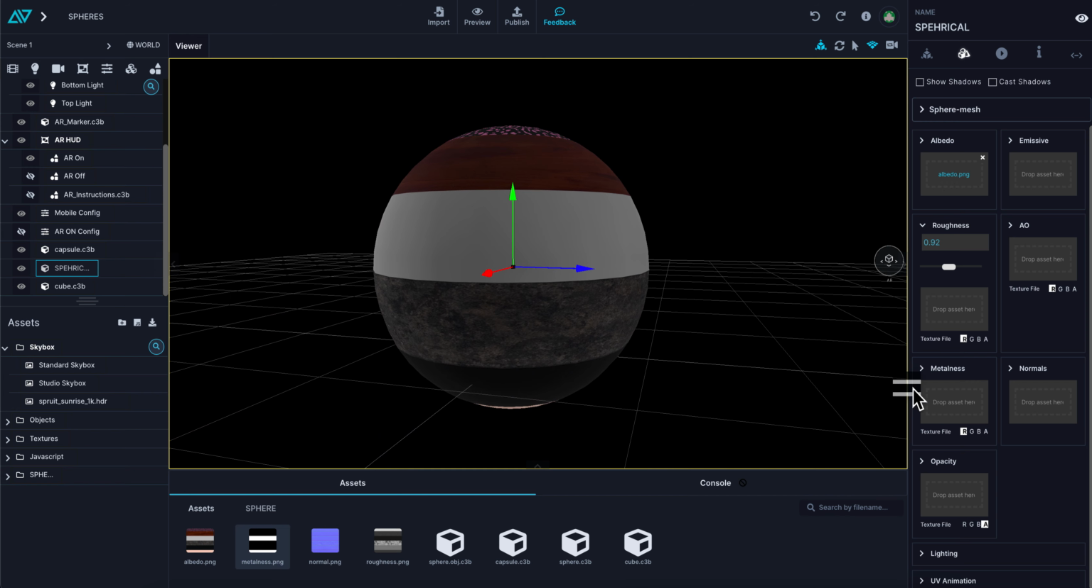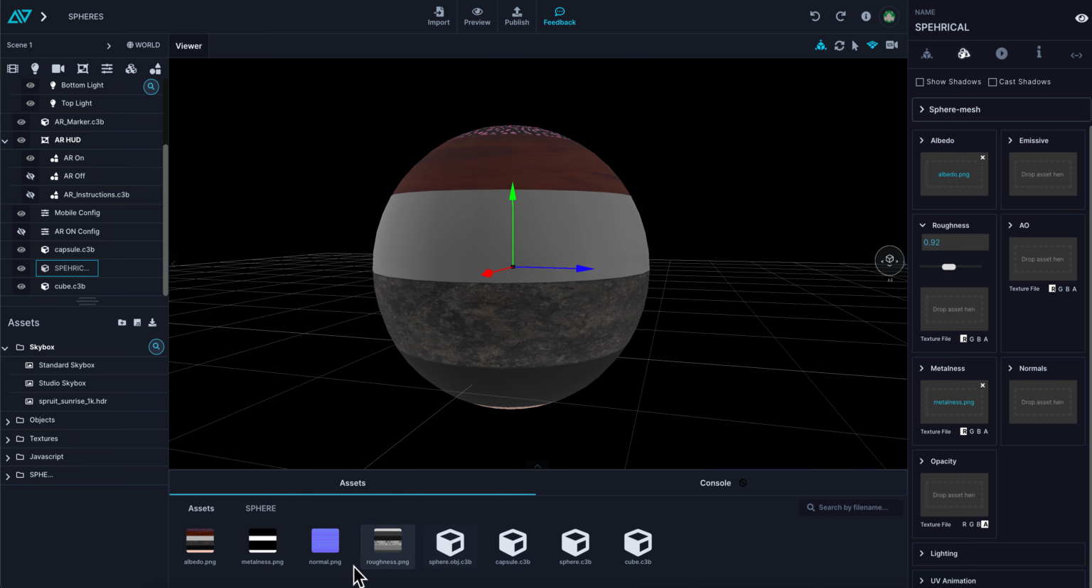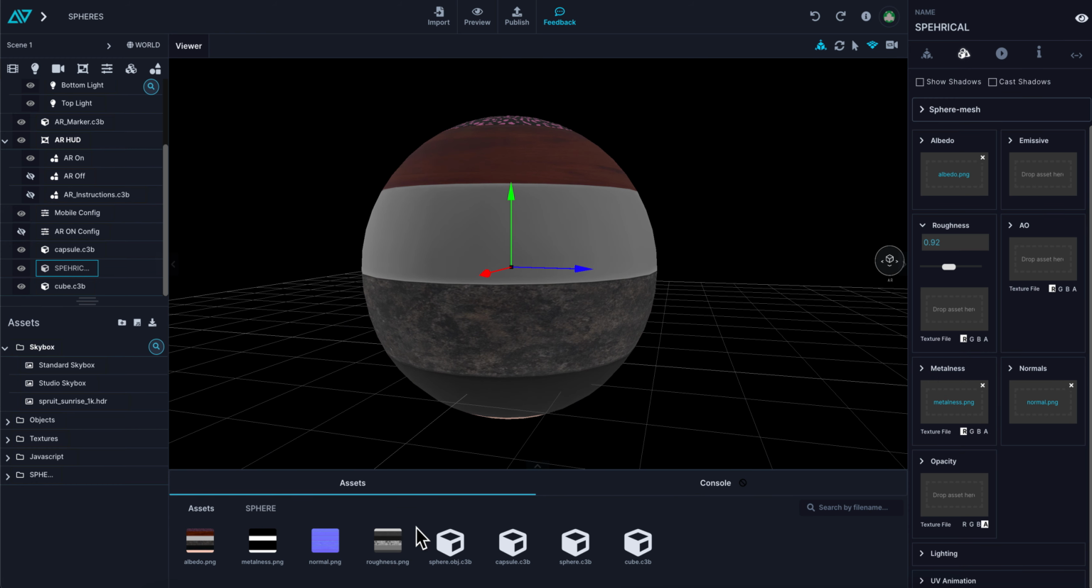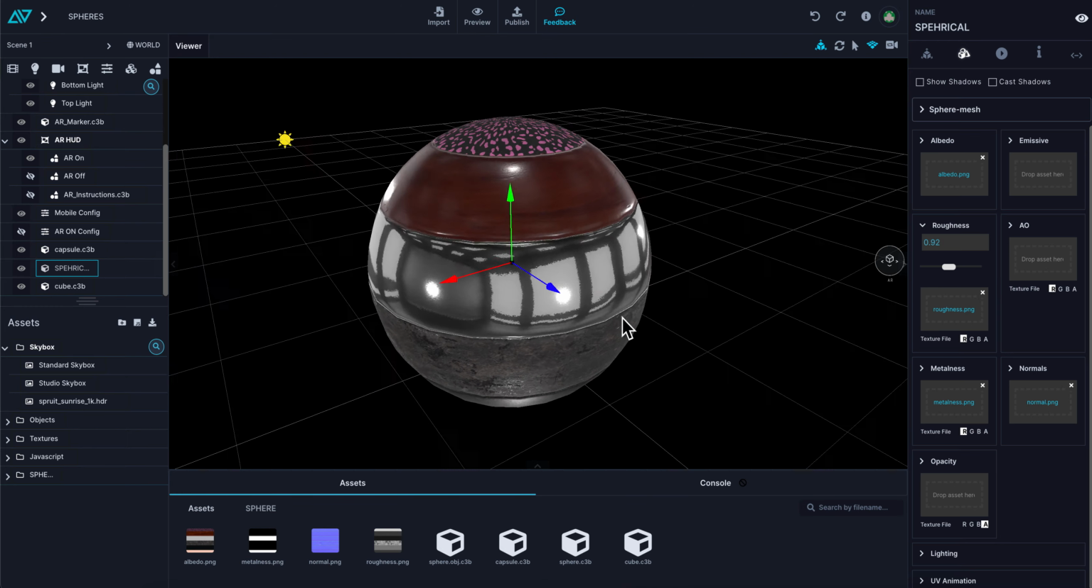I'm going to add the metalness. Okay, it doesn't do much. I'm going to add the normals. Gives me that kind of bumpy shape here. And then when I add the roughness, you'll see it come to life. All right, so now I've got my sphere.